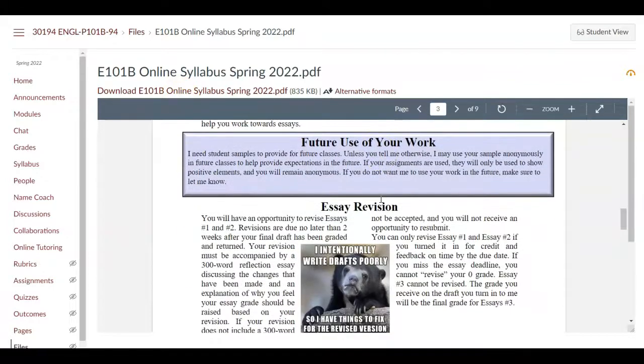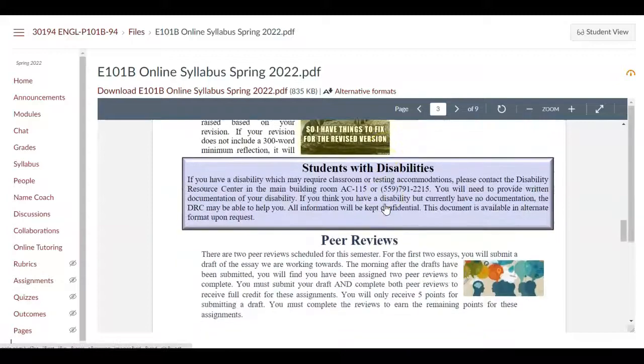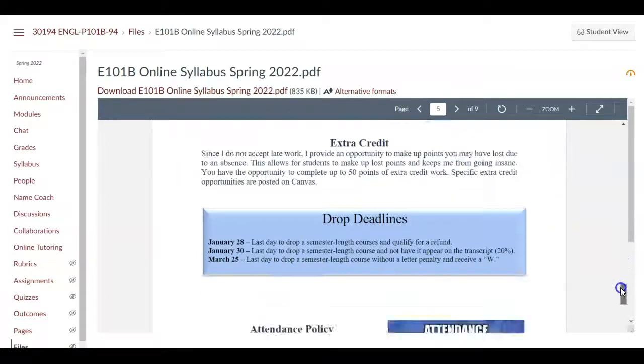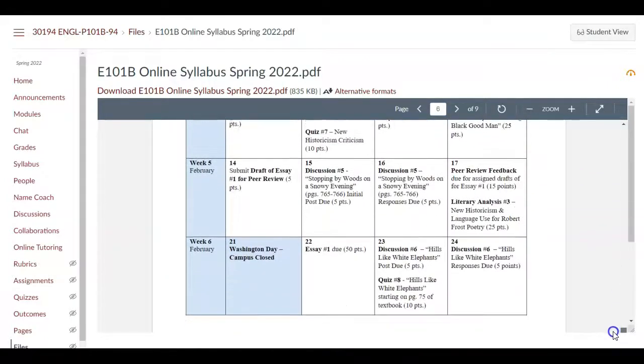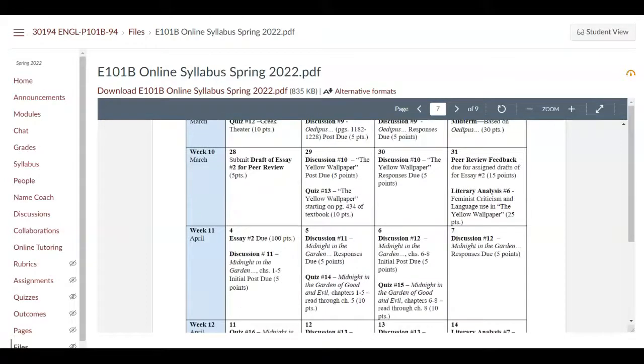We will be writing 3 formal essays in this class. The first 2 essays you get to revise. We'll also have peer reviews for those first 2 essays. And let me just skip back down to the schedule of assignments again to explain that a little better. I think if you can see it, it helps. I'm going to go to essay 2. For example, essay number 2 is due April 4th.